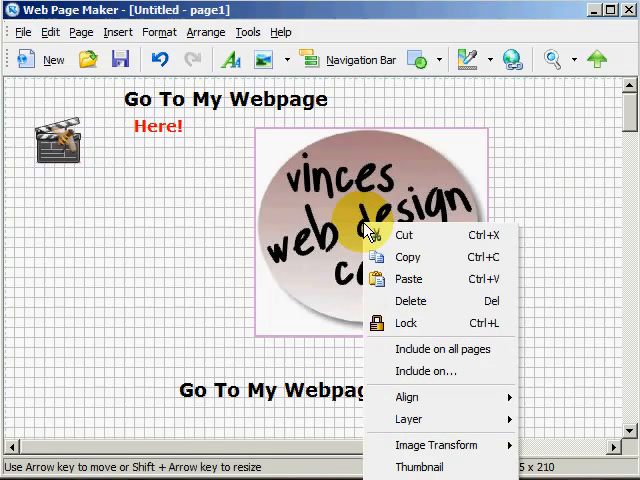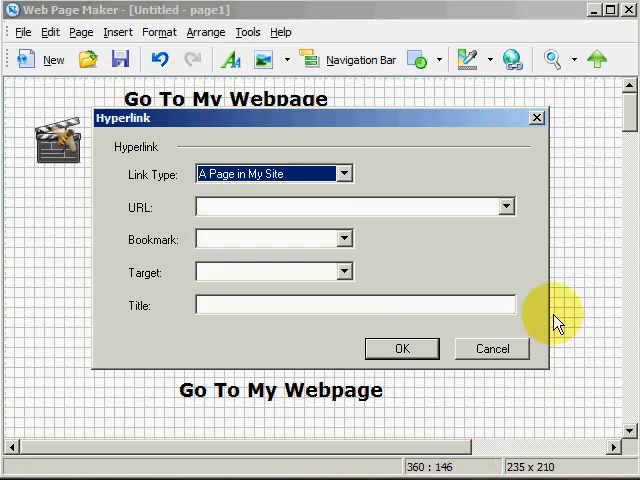Let's go ahead and right click on the large image, go to link to, and target. Target makes it so your web page can open different ways in different browsers. Now I'm limited on time, and you can read the Web Page Maker PDF tutorial and learn all about targeted links.